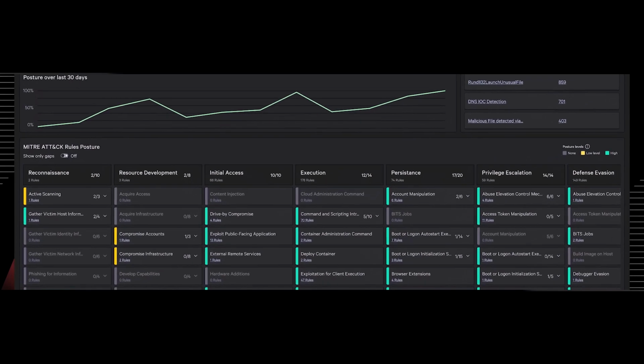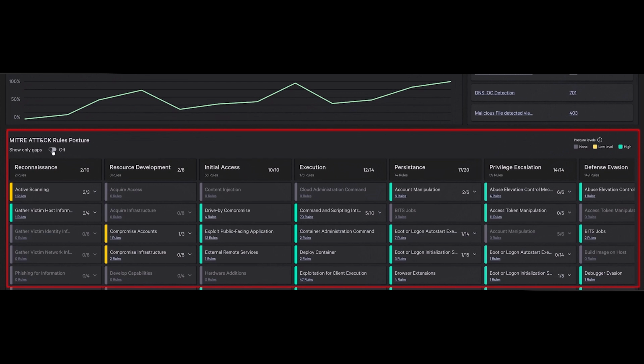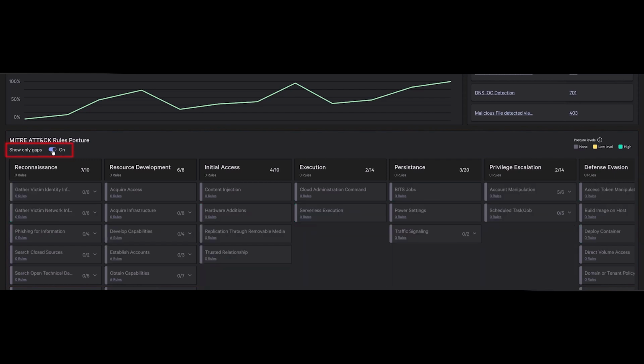We are providing an automated cross-module mapping of your MITRE techniques to your active detections and correlation rules. You will now be able to instantly identify coverage gaps and receive prescriptive recommendations to enhance your overall security posture.